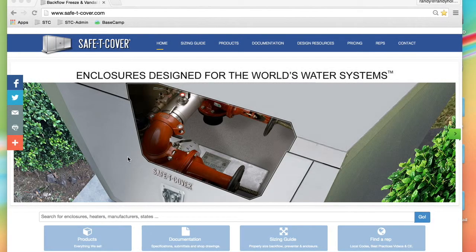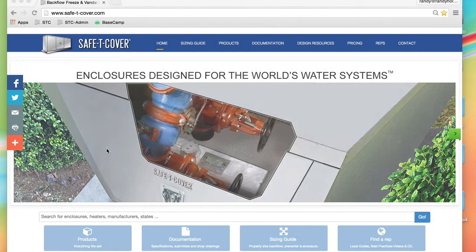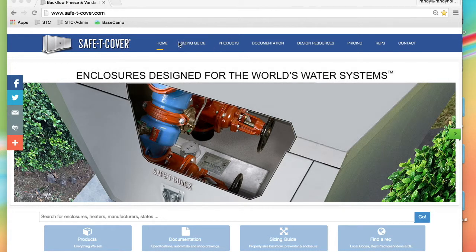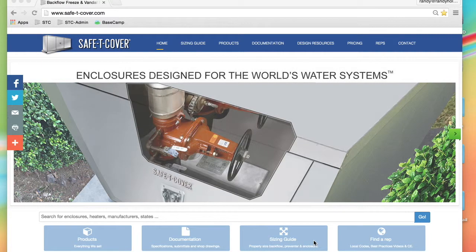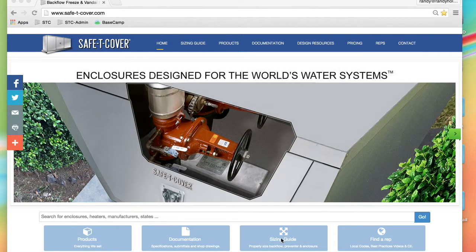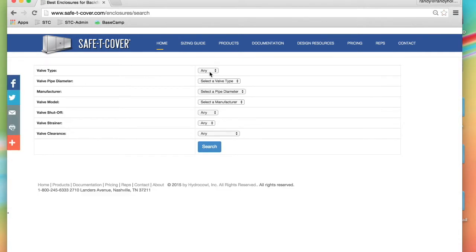One of the best tools on our site is the sizing guide, and you'll see that you can access it either up here from the nav bar or down here on the shortcuts tab. We'll just click this tab right here, and you'll see that it takes us to a 7-step calculator.